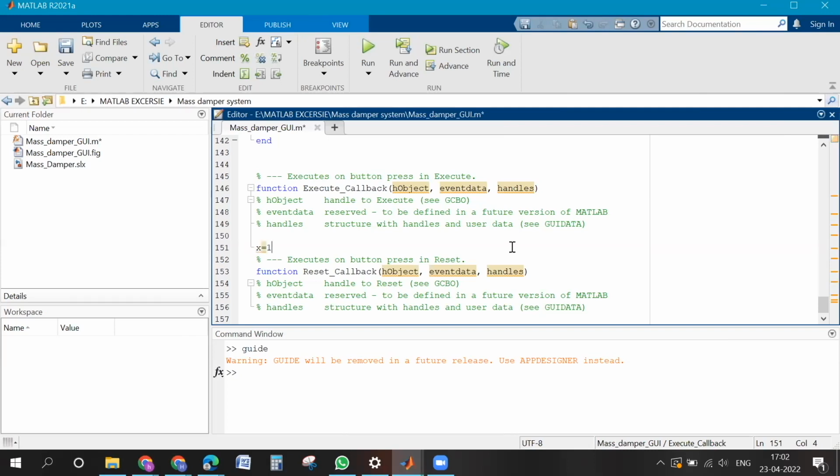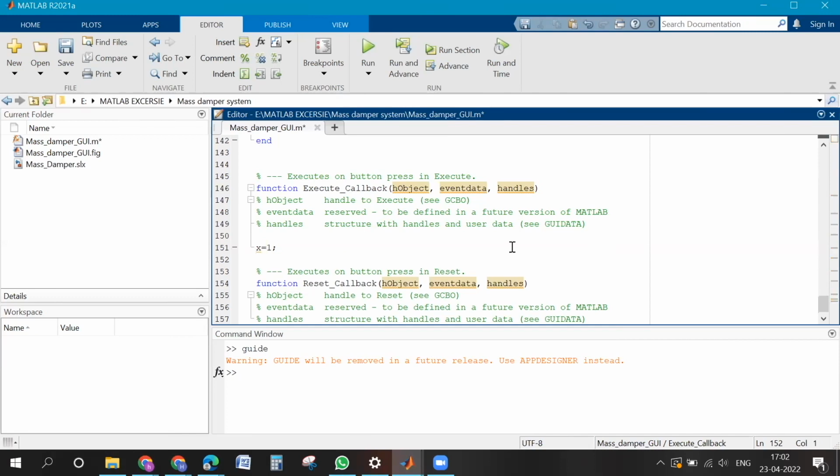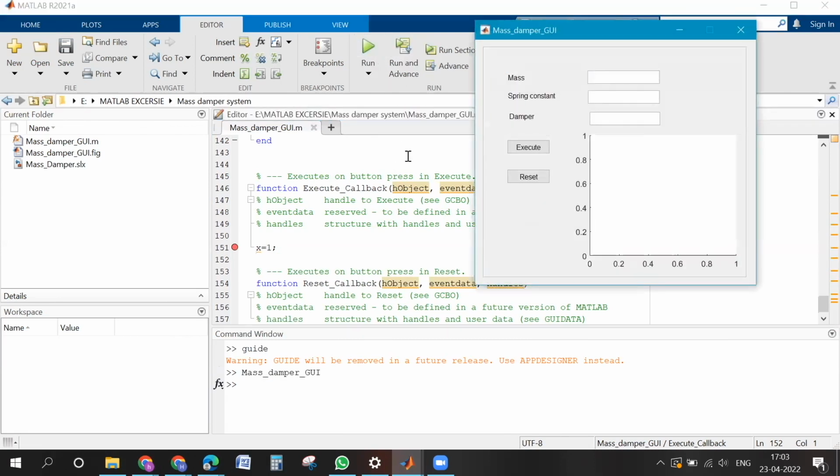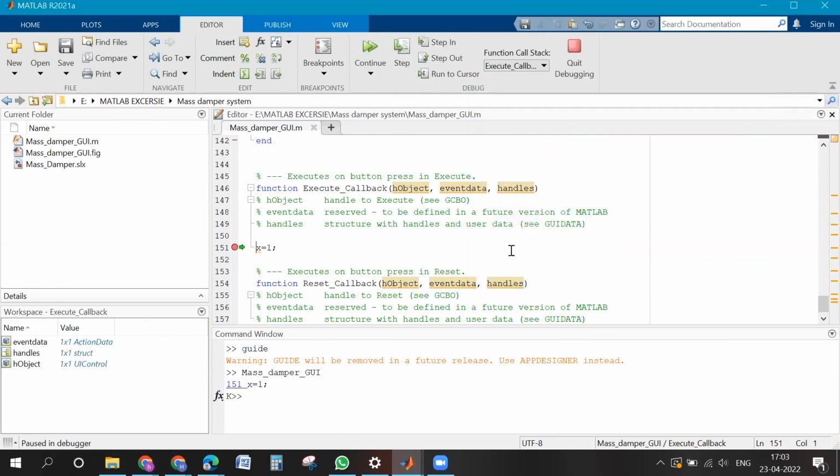Semicolon. Put a debugger. Save this file first. Put a debugger in that line, 151. Now run it and just press on the execute button. Double click on the handles variable on the left side.